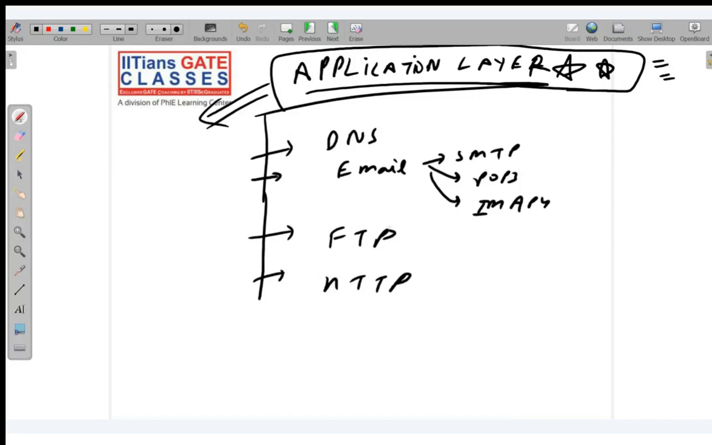And GATE is not asking those detailed questions. For each and every protocol, like HTTP, you will find a 1000-page book, and not even one book, there are multiple books. For FTP also, there are multiple books. So if you have more interest, you can study that in your MTech courses. So we will just give you a small idea here.